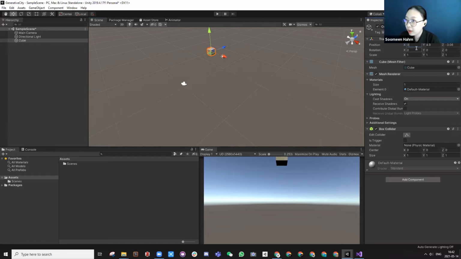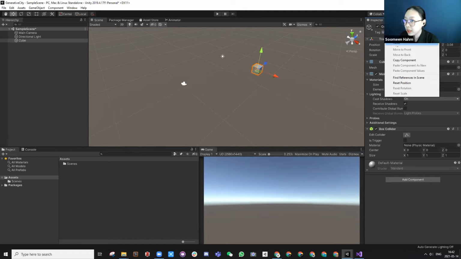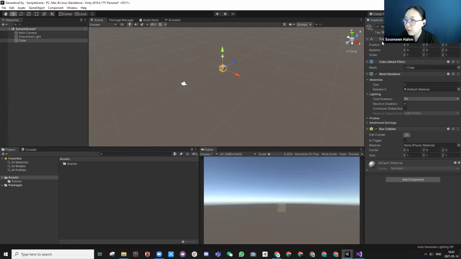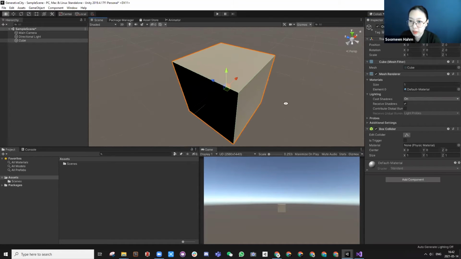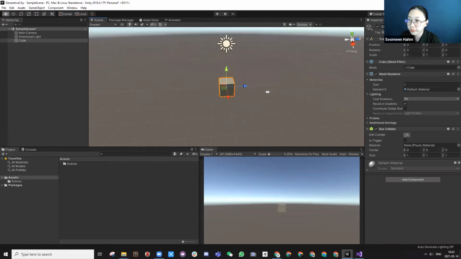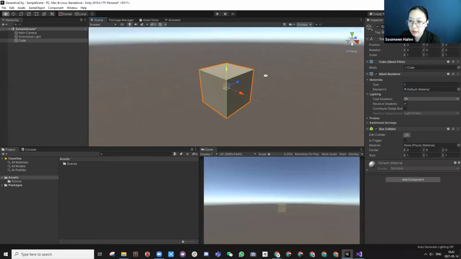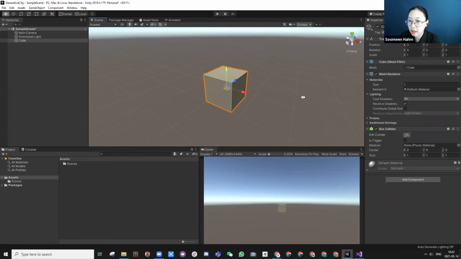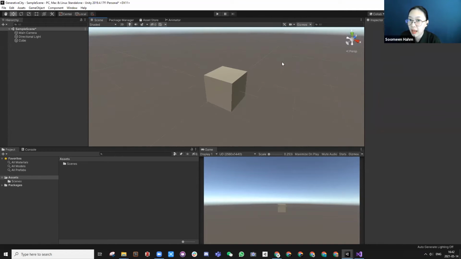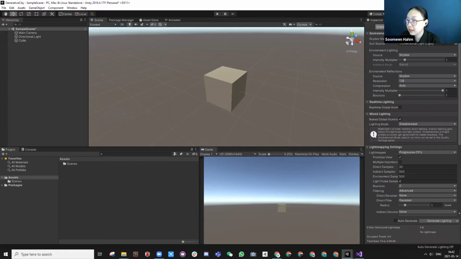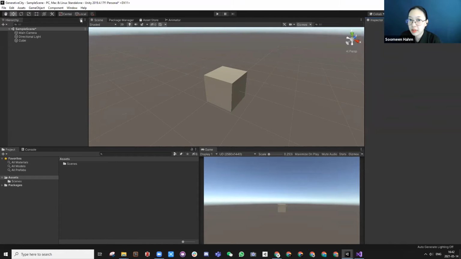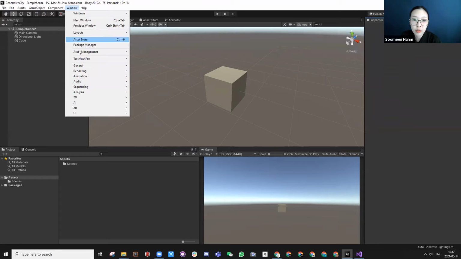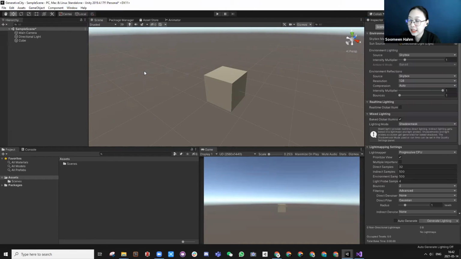We can also position this at 0, 0, 0 just by typing 0, or you can right click on transform and say reset. We will use that a lot. So always try to reset the transform to 0. That's quite important in some cases. Okay, so once you have this cube, you can also change the light setting, so you have a little bit better baked light. I have this lighting window here. Maybe you don't have it there. You can find it from window, rendering, lighting setting.